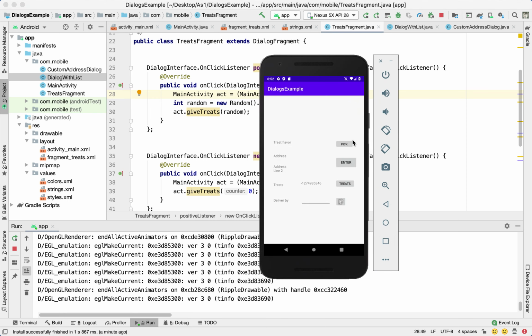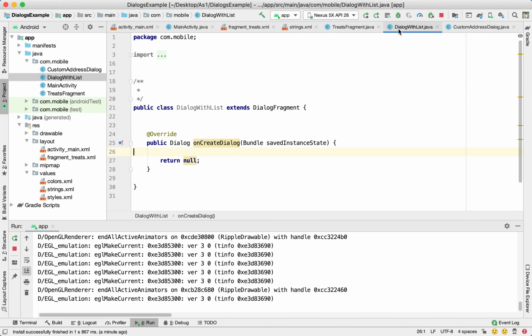Now, the second dialog that we're going to be looking into is the pick a treat flavor. So this dialog will open a list of flavors for us to select, and then whatever we select is going to be the value that we use here. So for this one, we're going to be writing this one in the dialog with list class. So if you notice, it starts pretty much the same as the previous one.